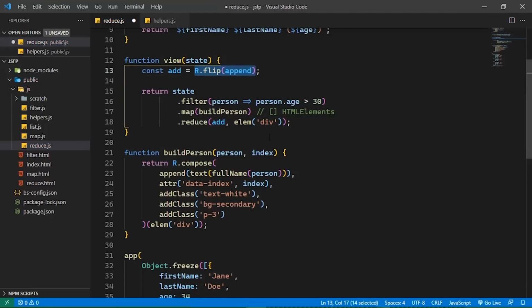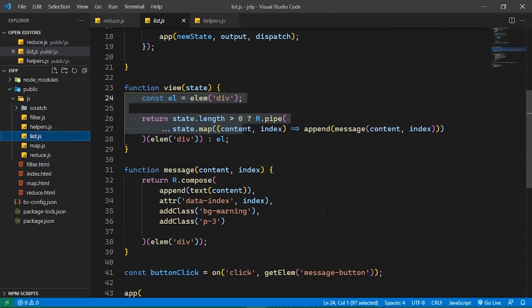And if we really wanted to, we wouldn't even have to create this add function. We could just directly pass in the flipped version of append. I'm not sure if I like that just from an optics standpoint. I think it might be clearer this way, but who knows? Readability is in the eye of the beholder. But I know that this is much cleaner and much easier to read than what we currently have inside of list.js. So with a little finagling, we could essentially do the same thing inside of here.